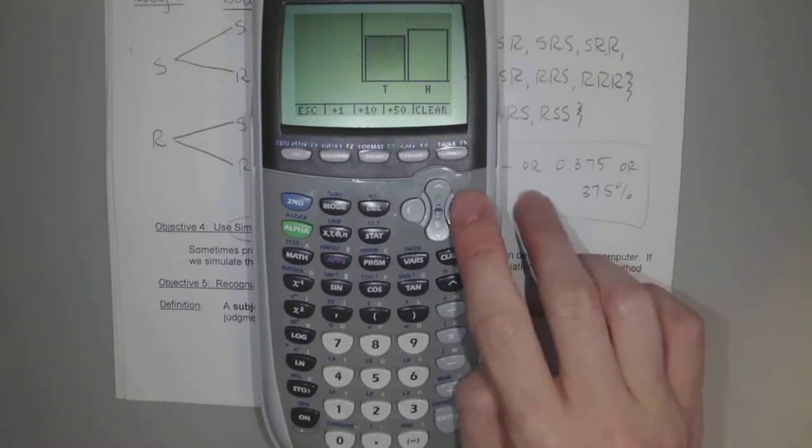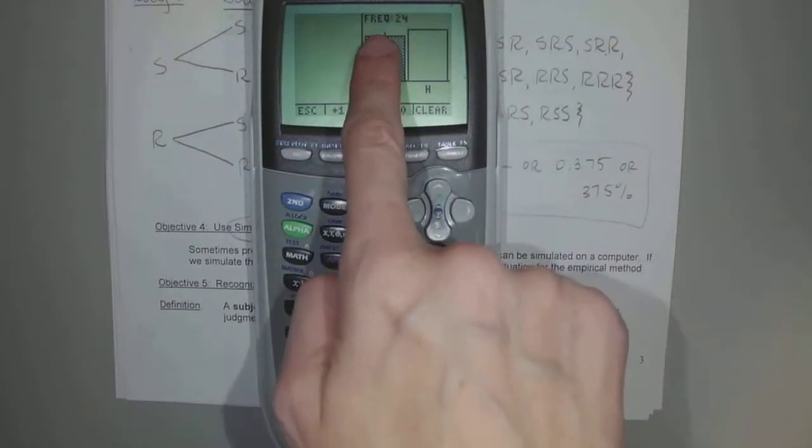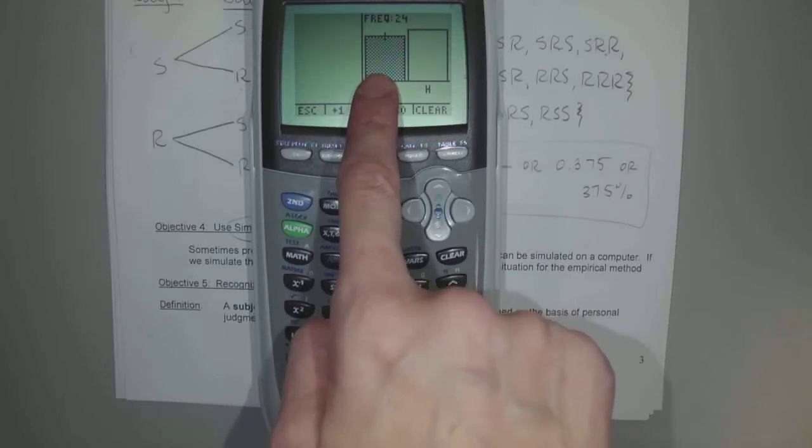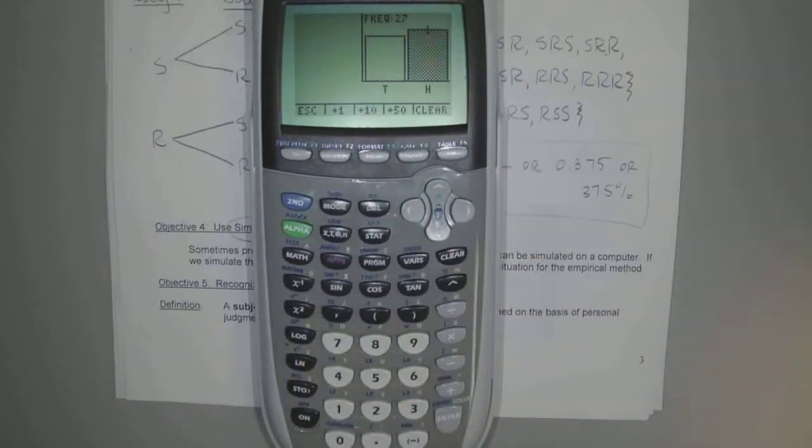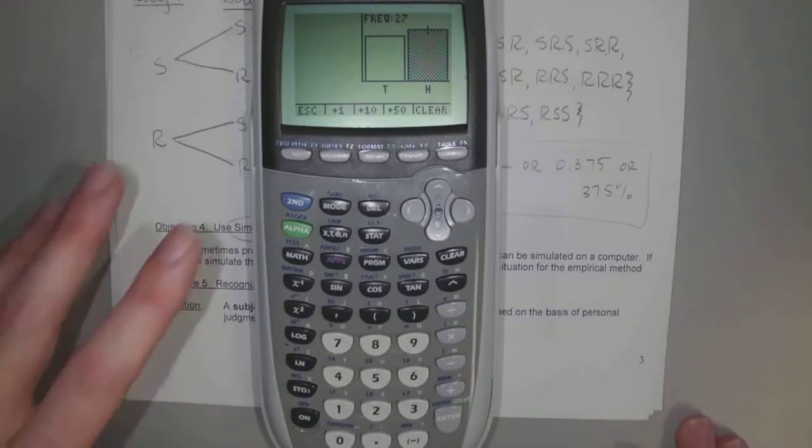So you can arrow to it, and it tells you your frequency. Of the 50 coin tosses, 24 were tails, and 26, oh, I did 51 because I did the first coin flip, 27 were heads. So it's kind of neat. All right, so then escape out of that.